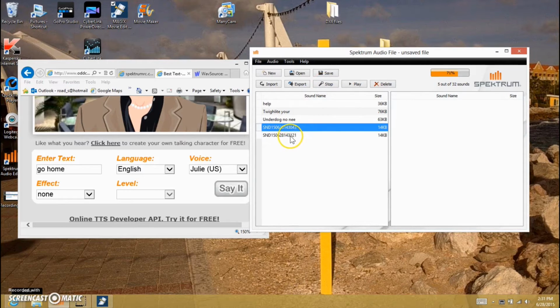We have completed the sound. Hit play and show you the amount of pause I've done at the beginning and at the end. Go home. You see everything is done correctly.